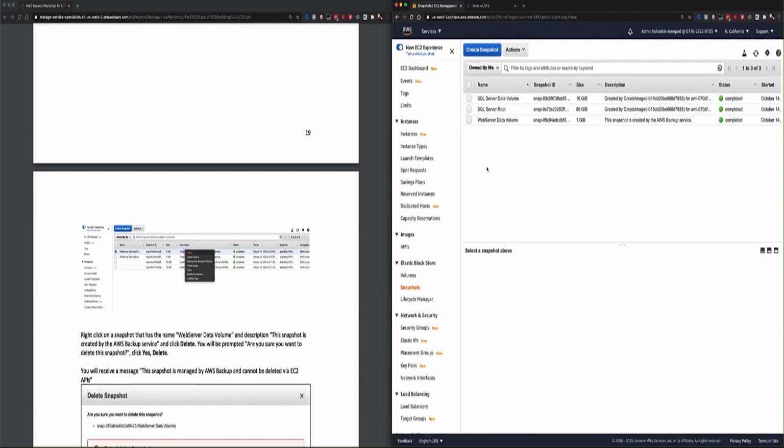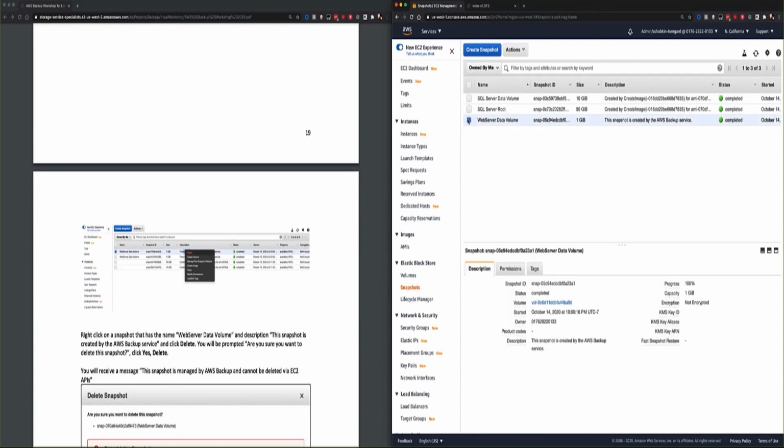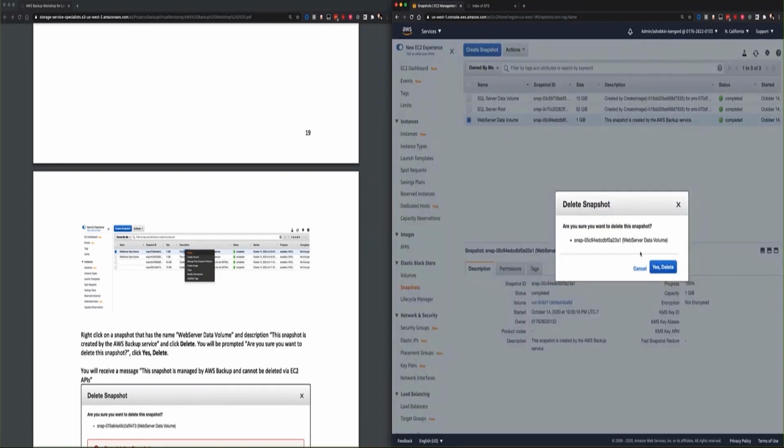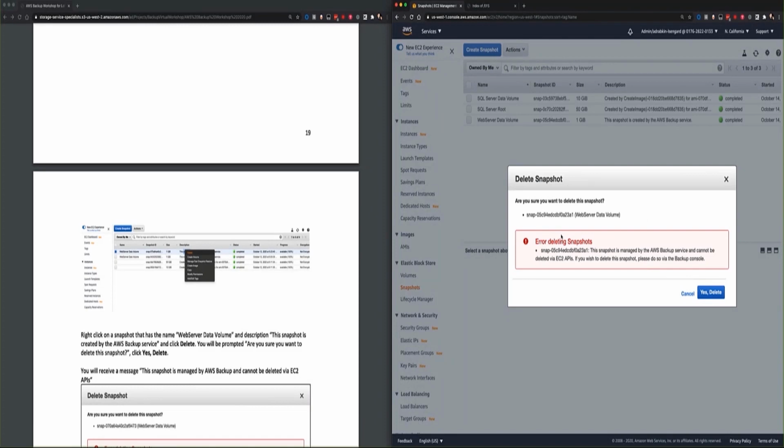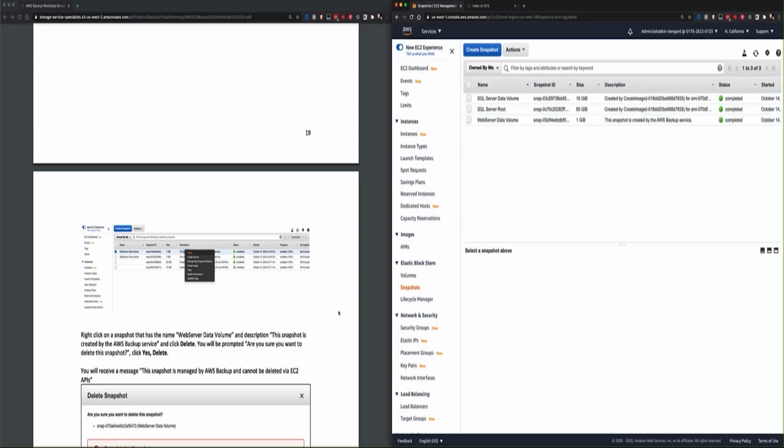Let's go ahead and try and delete one of these snapshots. Click on the button here, right click and hit delete. Yes. Error. We could not delete this. I'm logged in as an admin user, which should have full privileges to do any action in AWS. However, because AWS Backup is protecting this resource, the only way I can delete this is if I go into the AWS Backup console. Let's go ahead and hit cancel here.